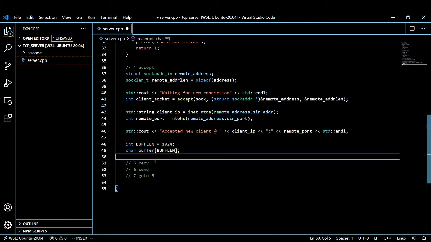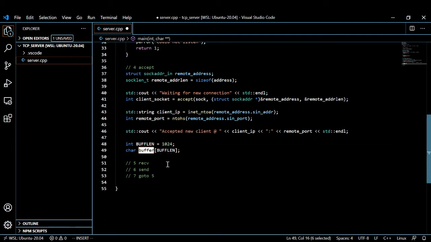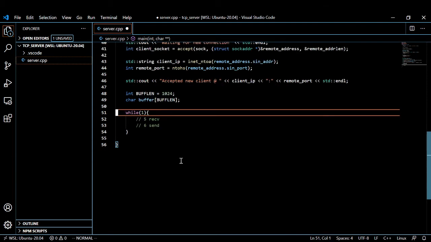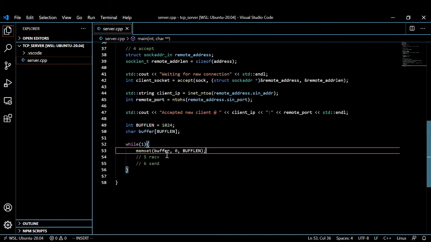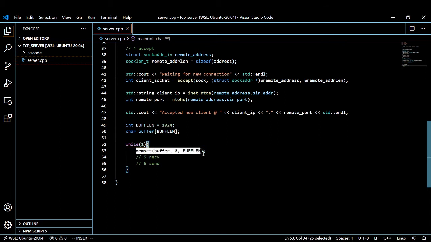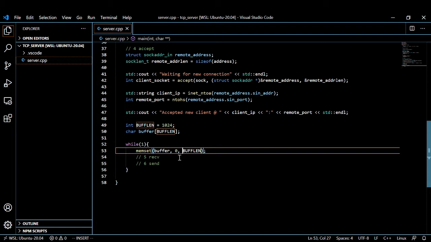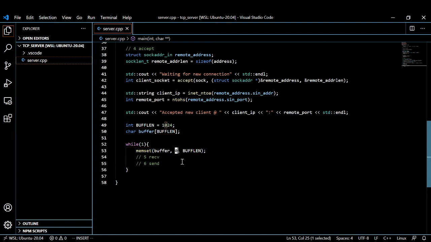To be able to receive from the client, we have to declare a buffer, which is where his message is going to be stored. And I have declared a new character buffer with a length of 1024. Now, all there is to do is to receive from the client. One thing you should always have in mind is that you should always null terminate your buffer, meaning that you clear out the buffer every time you are about to receive. This is very important because if you do not, you might have very strange results.